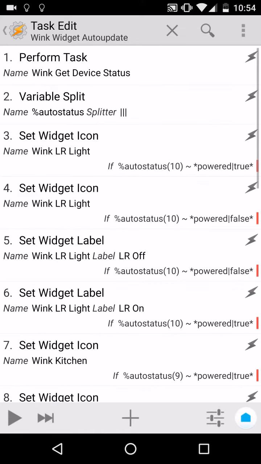So the Wink widget auto update. There are different ways to do this. This is what I found so far. It's probably not the most efficient, most reliable, but I'm not an expert at Tasker. Maybe Craig Tunzo, who actually created this Wink project, could give a better explanation. But this is what I got based on his help.